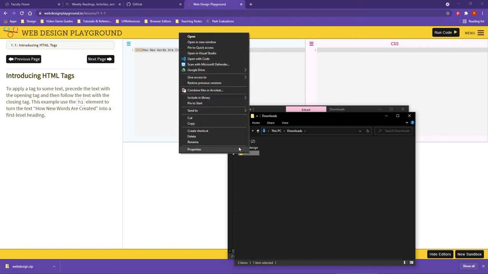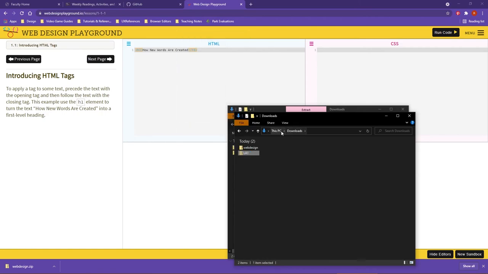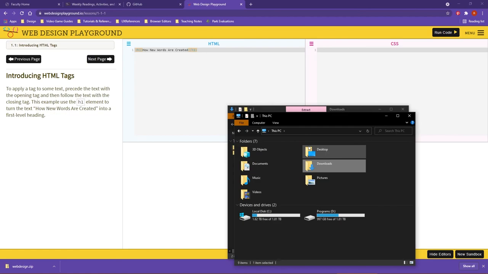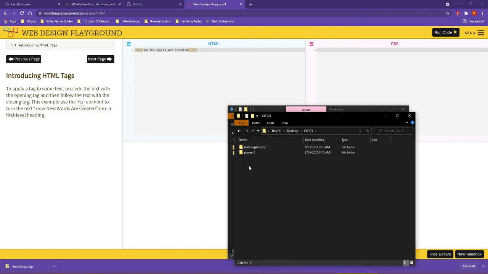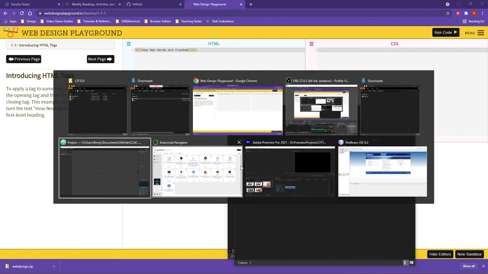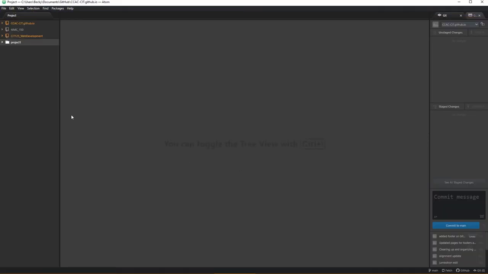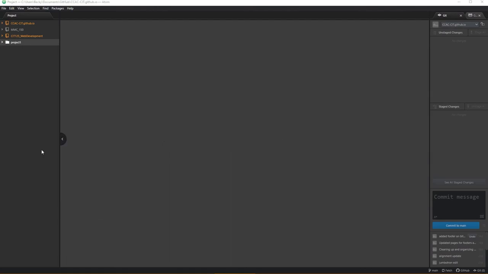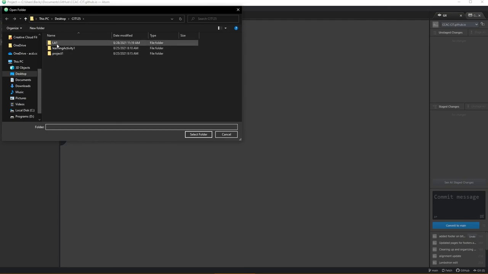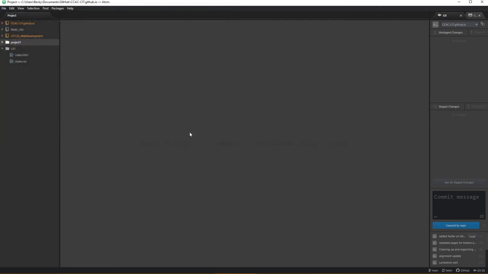I can now go, I'll cut, and if you recall from previous videos, we had our CIT125 folder, where now I could paste that activity in there. From here, I could actually jump over into Atom, and I could right-click, and I could add a project folder, and I can select my folder.